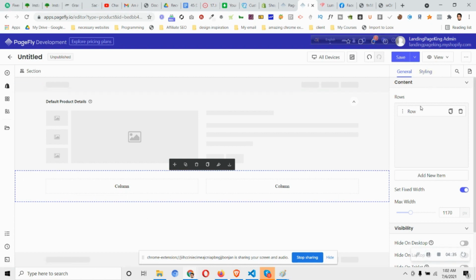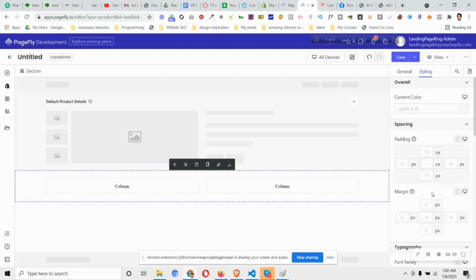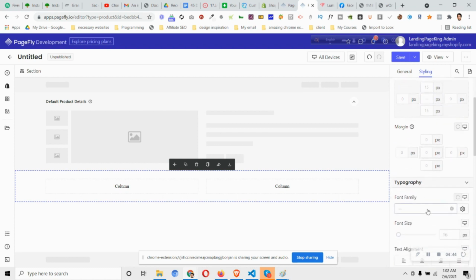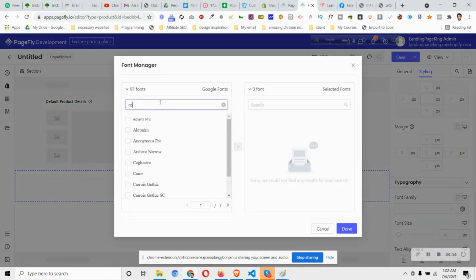So there are 2 panels we can see. One is general, another is style. Style means we can give it color, padding, and space. As I said, in our design we will use Roboto. So I'll click on this panel to select the font, click on it and type Roboto font.